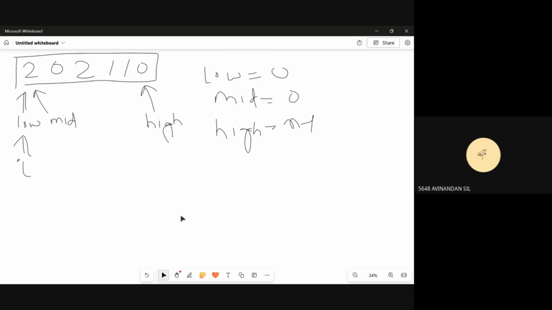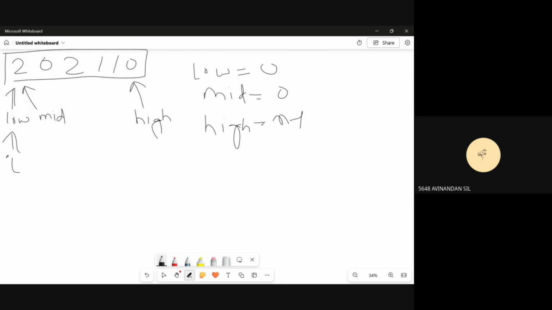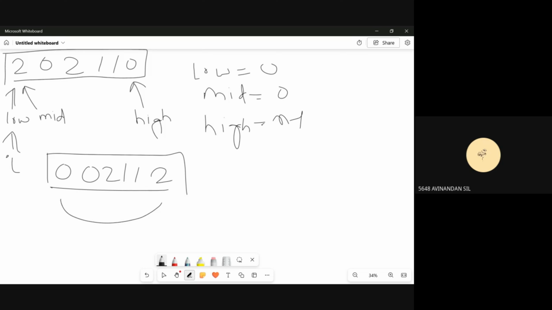The condition will be that we check if I is 2, then we will swap middle and high. So after the first condition check, our array will become like this: 0 0 2 1 1 2. These two got swapped, and after swapping, middle will go up, high will go minus minus. So this is middle, this is high, and this is still low.